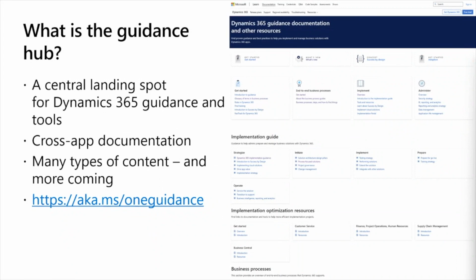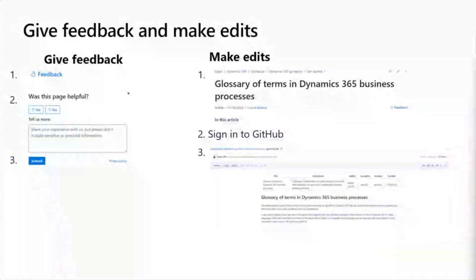I do have the aka link here on the slide, so if you're not familiar with it, I do encourage you to note this one down and give it a try, but you can navigate directly to the Guidance Hub by visiting https://aka.ms/1guidance.